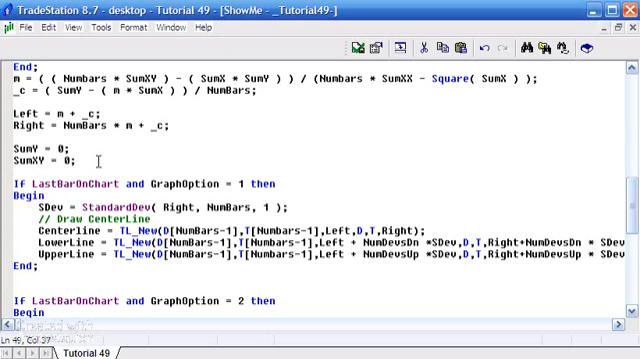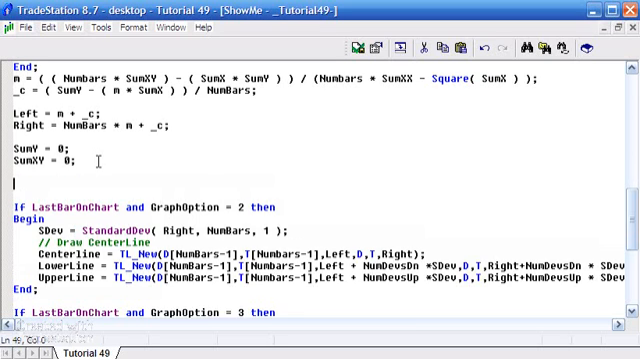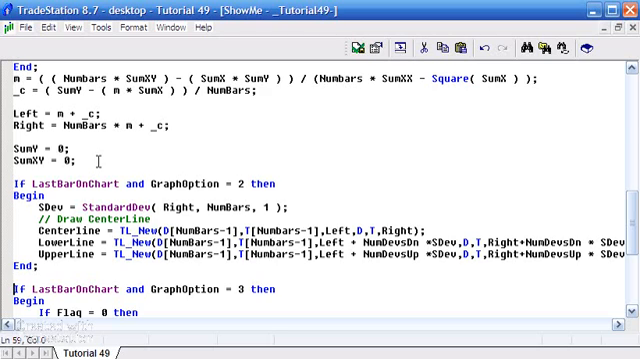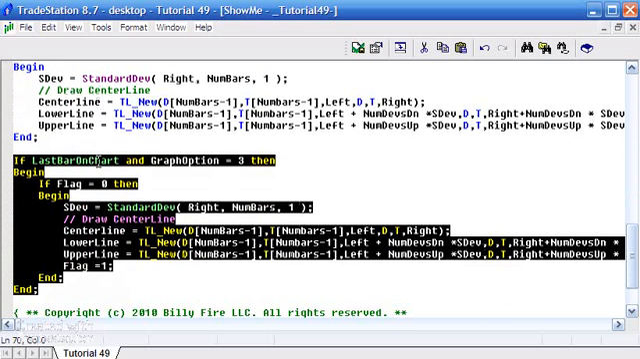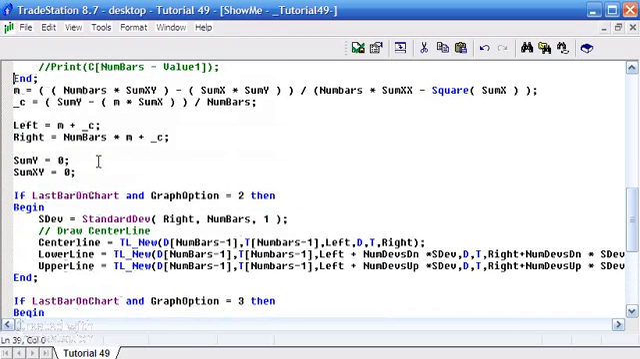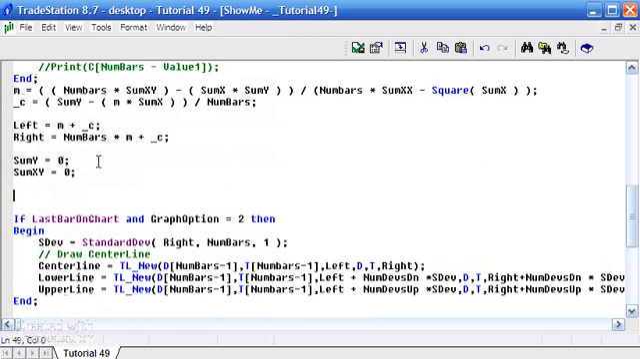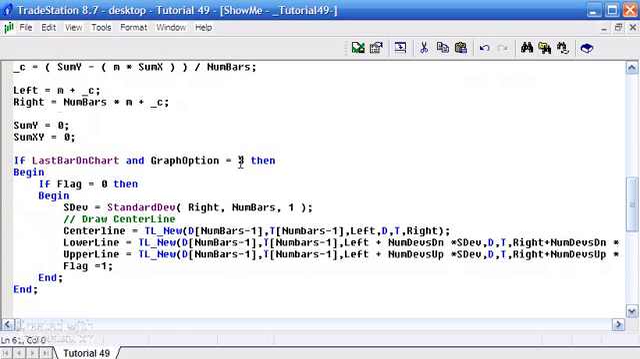Now this is going to be graph option number one. We're going to draw the lines as we've done before, and in fact it will probably be a little quicker, because we're going to use some of the same functionality that we used in graph option three. So I'm just going to copy that and put that up here. And this is going to be graph option one. We're going to use our flag again.